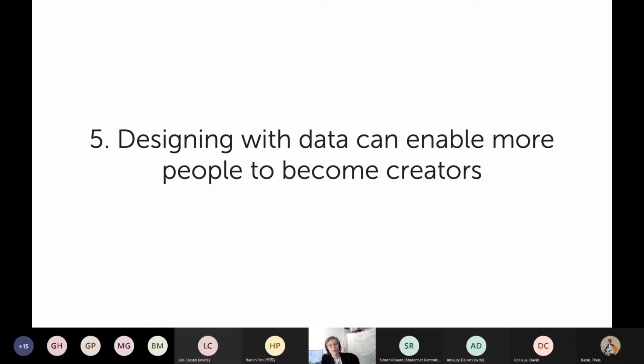The fifth point I want to share with you is that designing with data rather than forcing people to build things only with code can enable more people to become creators. And I think this is an idea that's been explored more and more in a lot of different applications of machine learning recently, which is exciting.